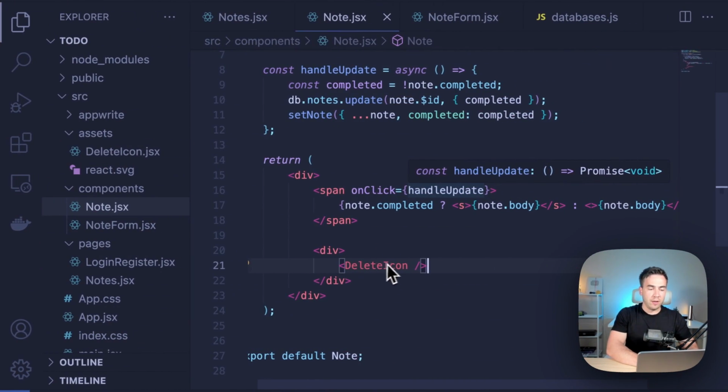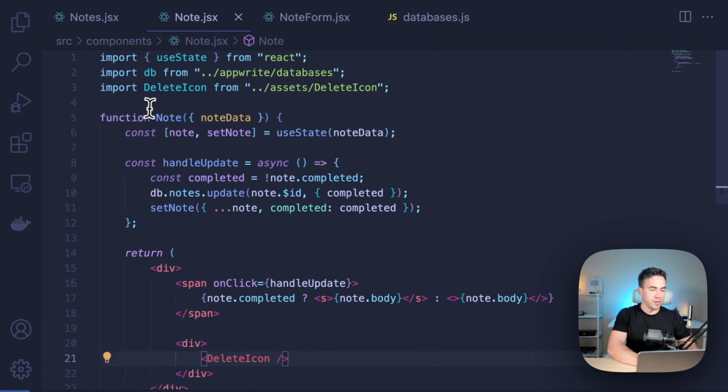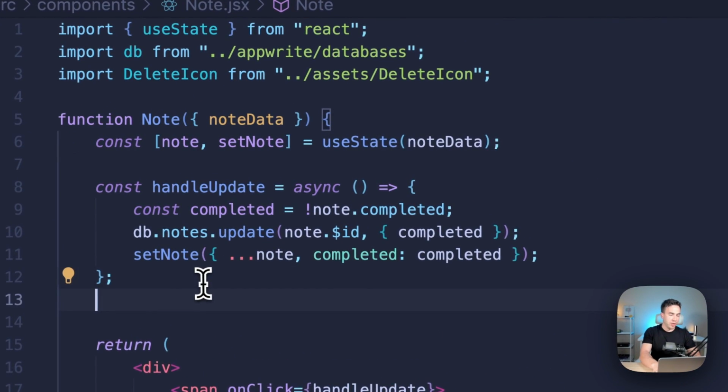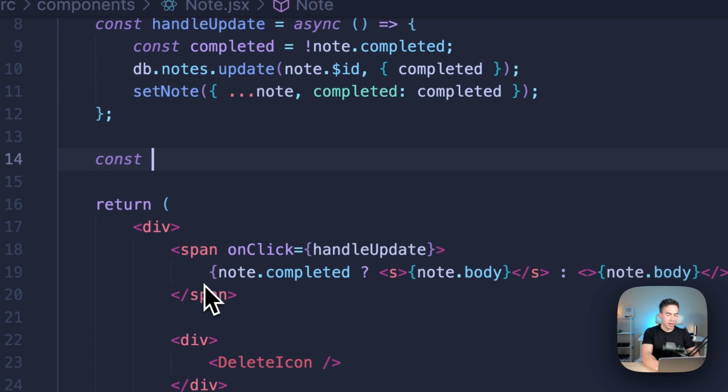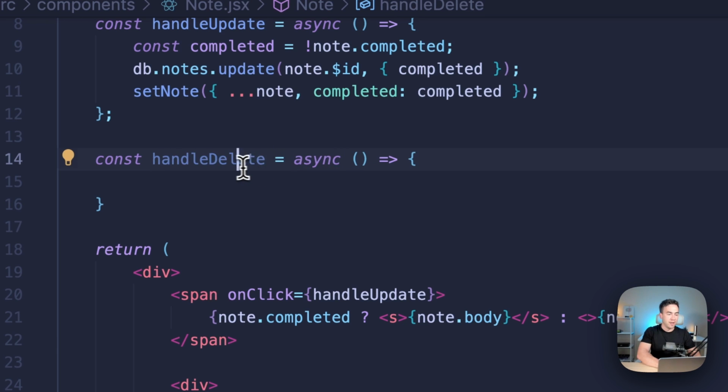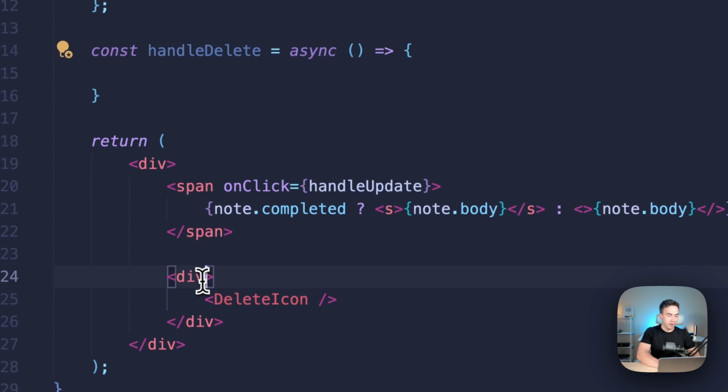So for the event handler, so for the actual event listener for the delete click, we're just gonna go ahead and build that in. So we're gonna add that just below handleUpdate. And I'm gonna go ahead and call this handleDelete. And we're also gonna make sure that this is an async function, and we're gonna use an arrow function. So we'll pass that in front of it. And we need to make sure to set that. And we're gonna add this in right here on this div right here.